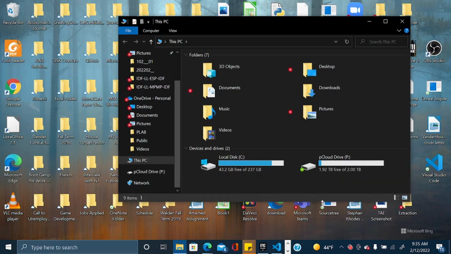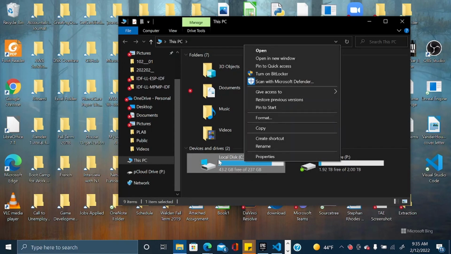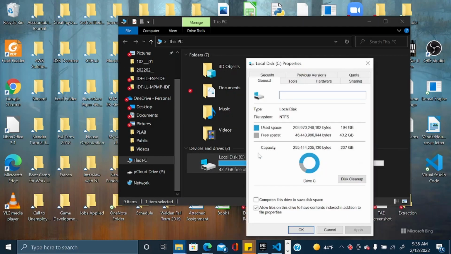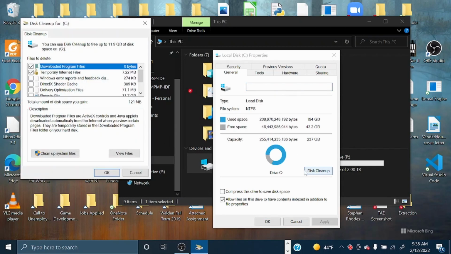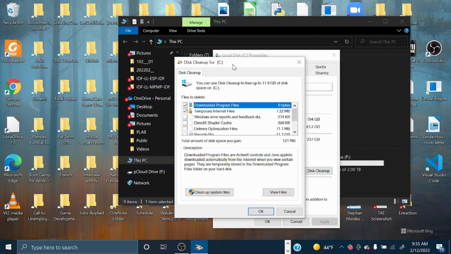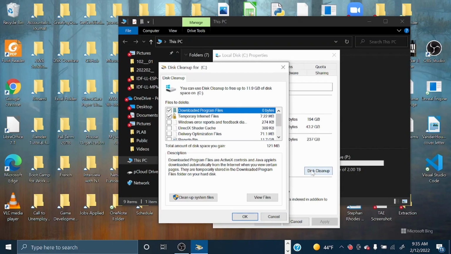And then from here you right click on the drive, the local disk, and then you click on properties, and then from here we just click this cleanup from the general tab. And then once you get to the general tab, on the disk cleanup, you can click on the cleanup system files.